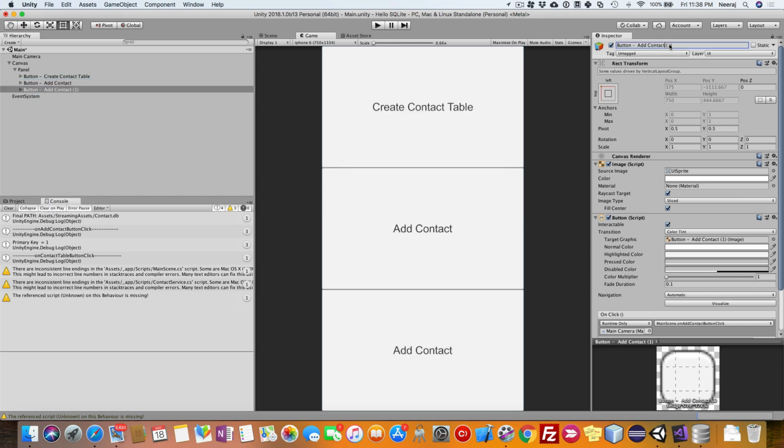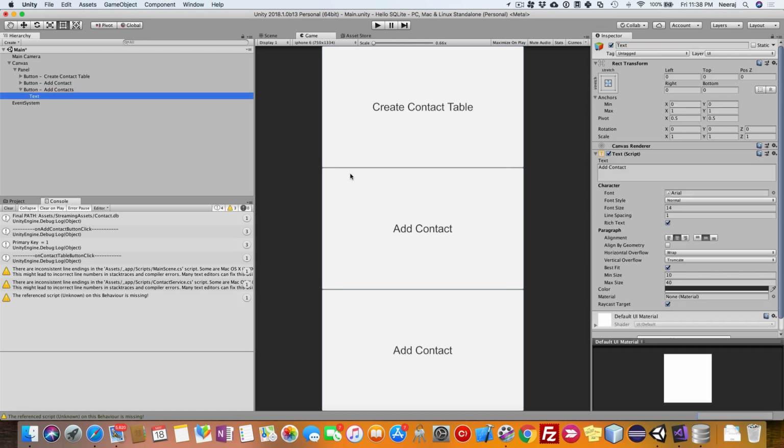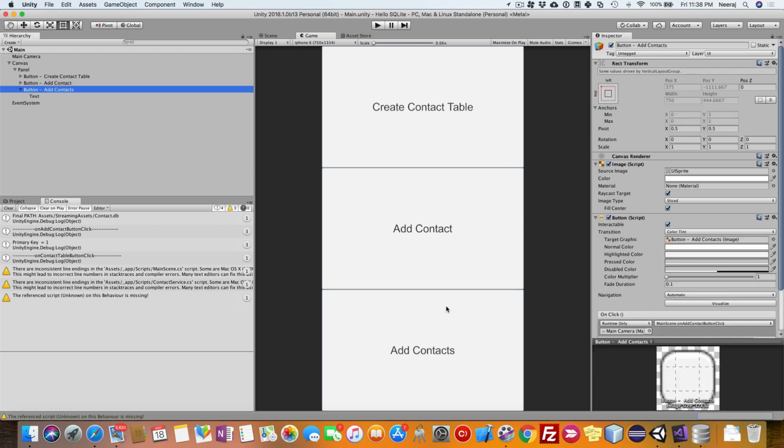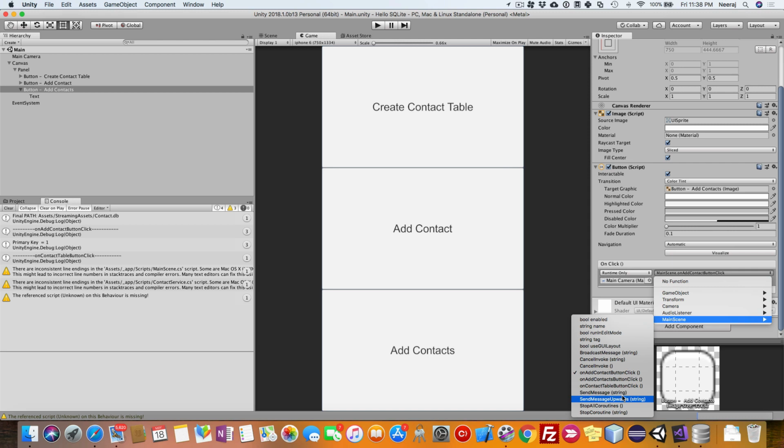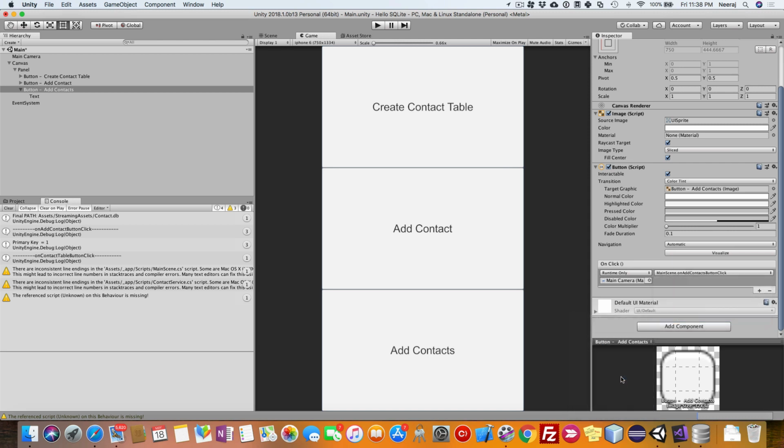So we'll add the add contacts button. Now we have it. This is the on contacts button click. Great. Save it and let us run this application.